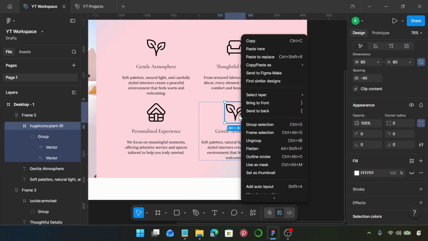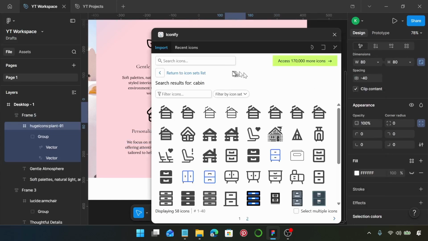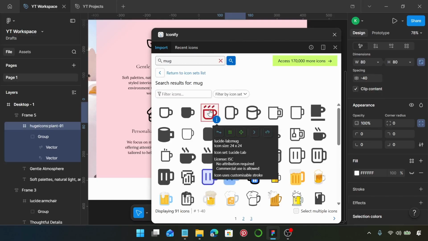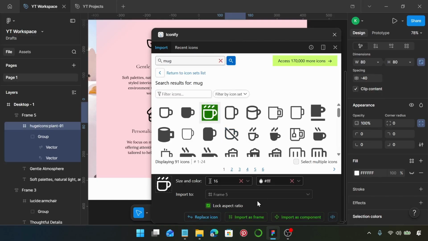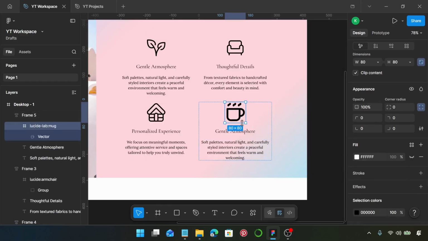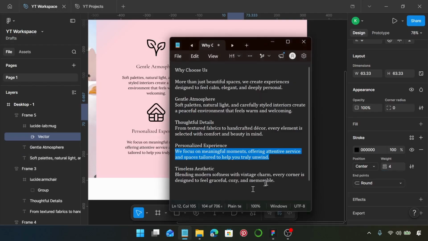I'm going to select the icon, right click, go to plugins, iconify, and I'm going to search for mug. We're going to use this one, the same lucid, and I'm going to select this. I'm going to replace icon, close. Let's enter. So when you see the stroke, you go over to the weight and then reduce the weight to 4.